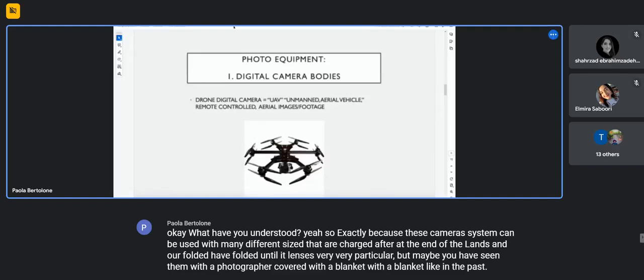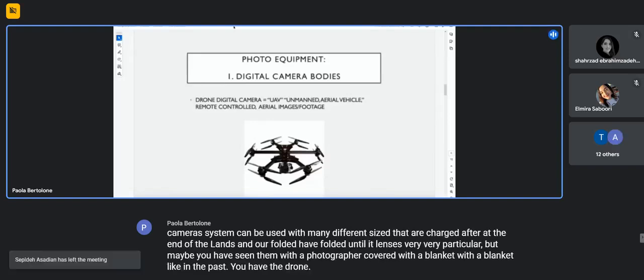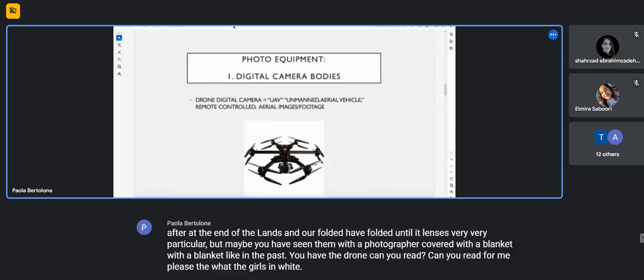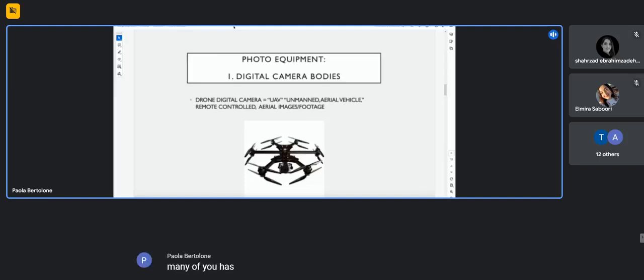Then you have the drone. Can you read for me, please, the girl in white? Any of you has a drone? Okay. Would you like to use it?